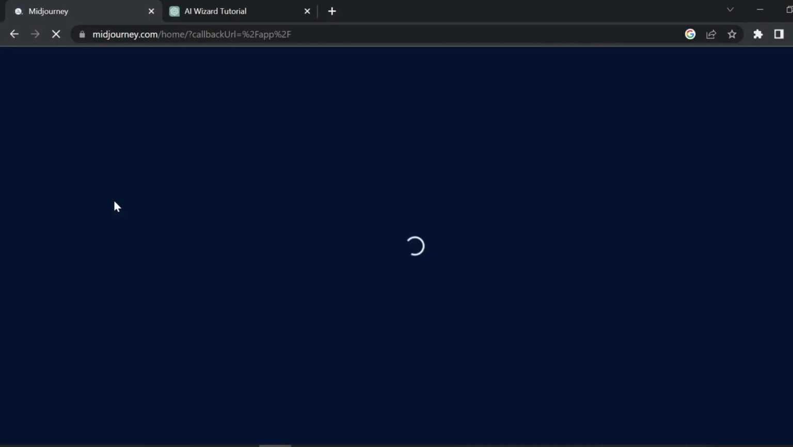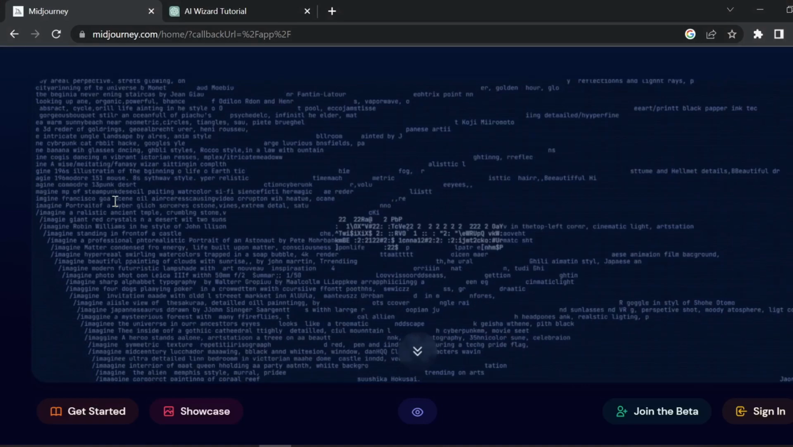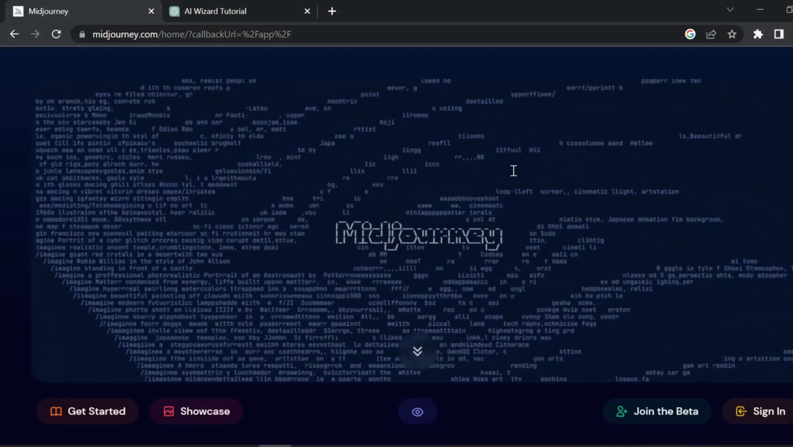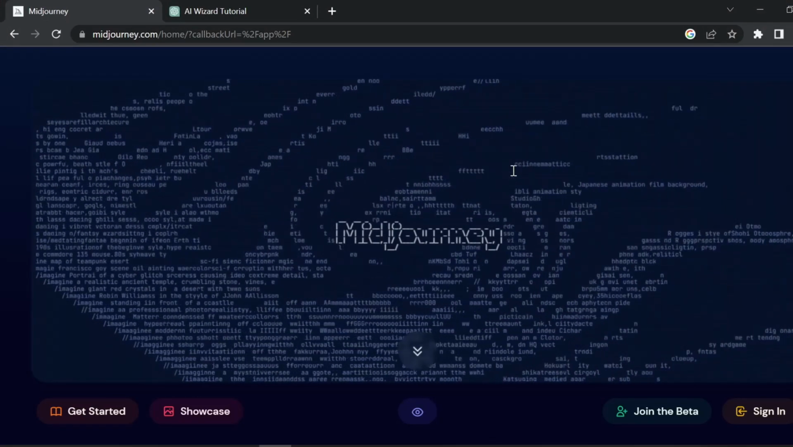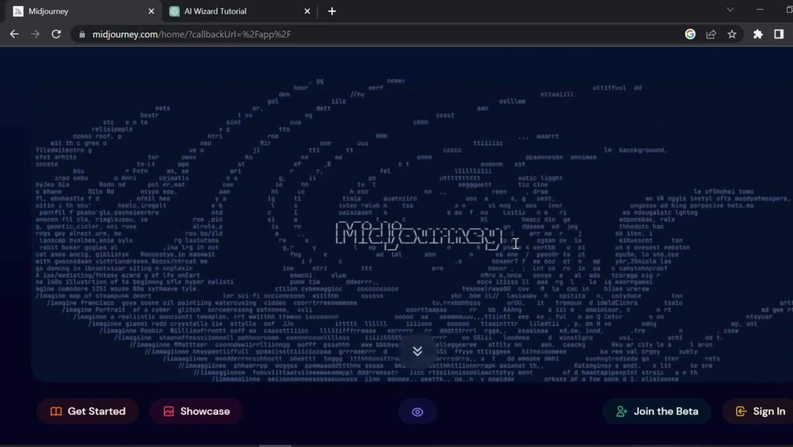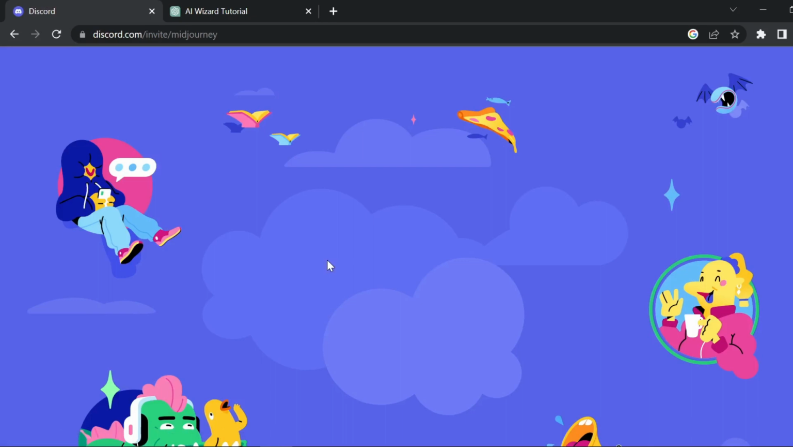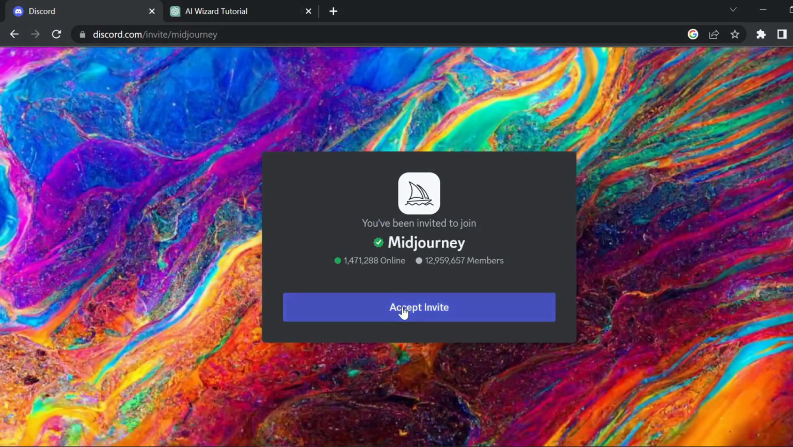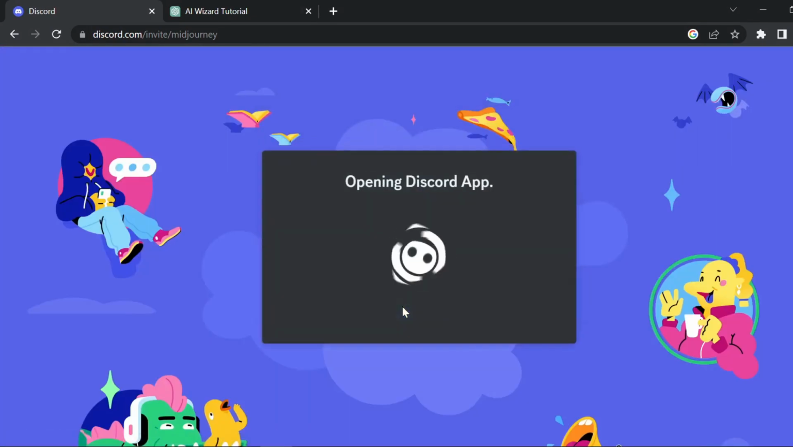So let's recreate the whole process. First, we need an image. So for this, we are going to use MidJourney. If you don't have an account already, just click on Join the Beta. It will take you to the Discord server. I have already joined the Discord server, so I'm not going to do this step, but you will have to do it if you don't have an account.